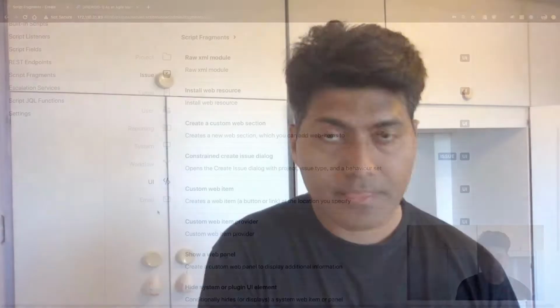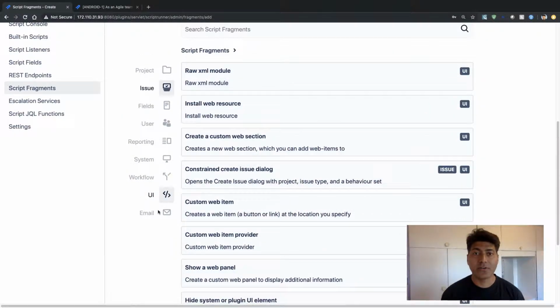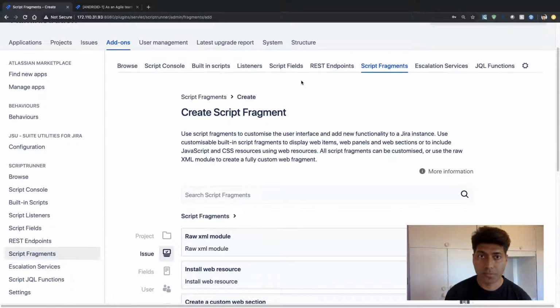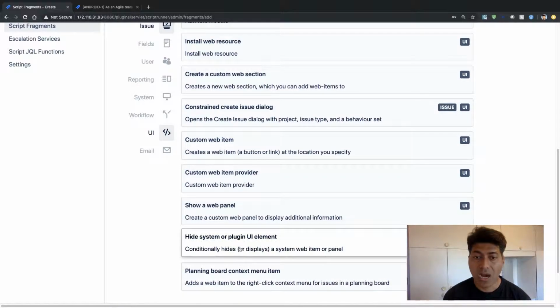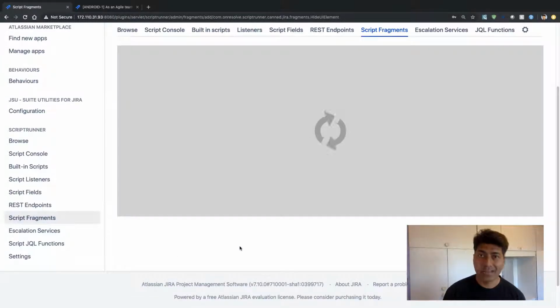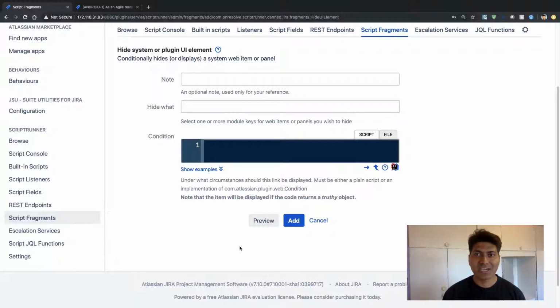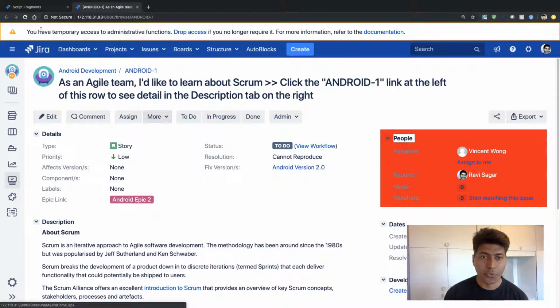So if you go to the script fragment section of your script runner, you can find this option here called hide system or plugin UI element. So let us hide something in our Jira issue screen, and let me first show you what I'm trying to do. So if you look at this particular Jira issue, of course you have the buttons on top.